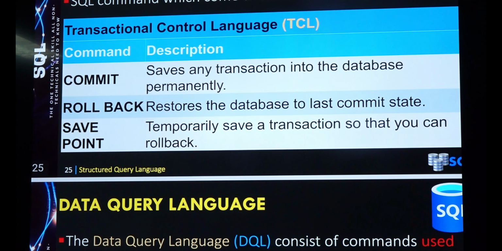First we will see the commit command. Commit saves any transaction into the database permanently. This is an important one-mark question, right? Commit, C-O-M-M-I-T. Rollback restores the database to the last commit state. And then savepoint temporarily saves a transaction so that you can roll back.